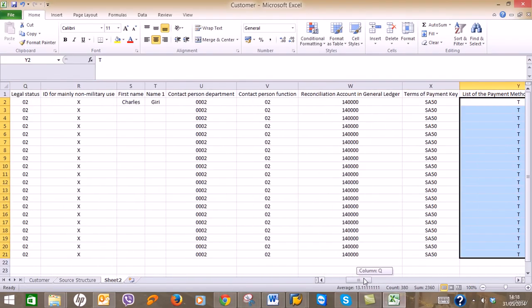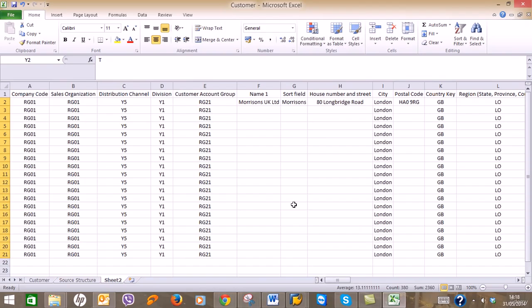So we have to fill those columns: name, the sort field, and the address. Okay, so Morrison's, let's say Tesco. You can quickly tell me the name. Yeah, so I will easily fill it. Tesco. Asda I think is already there. Okay, we can have Cost Cutter.